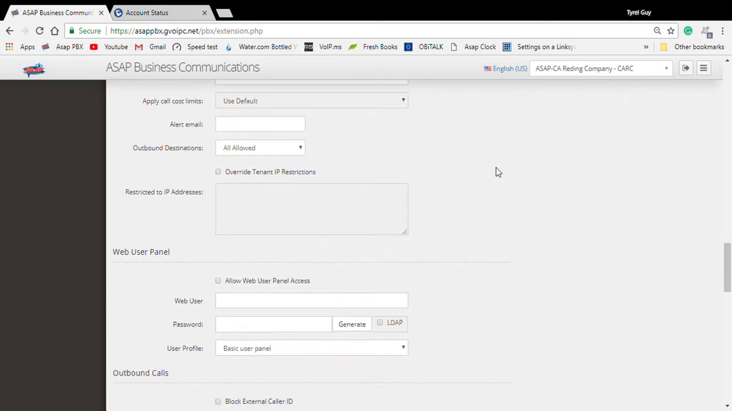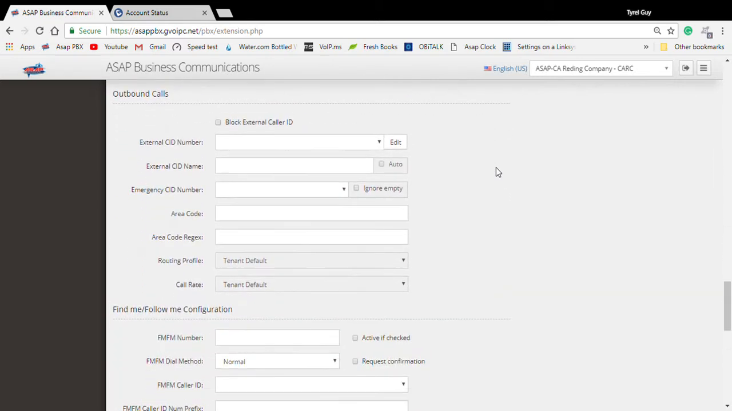Scroll down further to outbound calls. Here is where we choose what caller ID we want this extension to have. So CA Redding wants their main number to show up whenever they call from any phone, so we'll choose their main number from the list. For this option, we'll choose CA Redding to match the other extensions for the CID name.